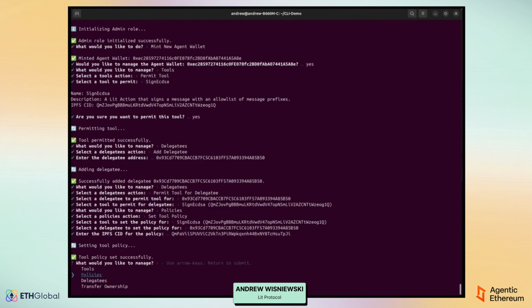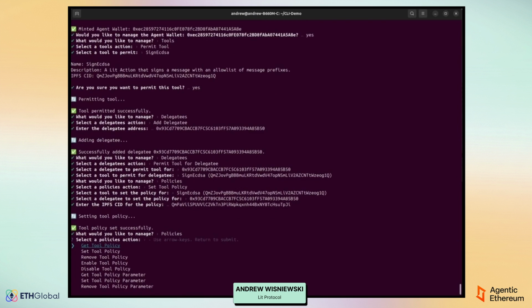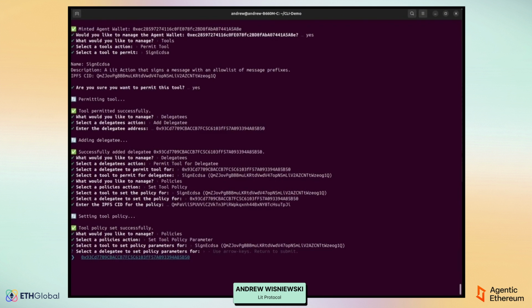So one last step here, we will go to our policies now. We will set a tool policy parameter for sign ECDSA, and then again for our delegatee as well. And then we have to enter the parameter name. So the sign ECDSA tool has one policy attached to it, and that is allowed prefixes.